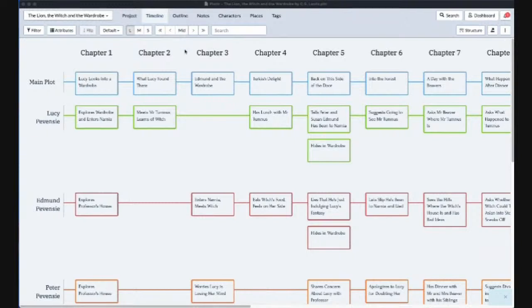This is what a normal filled in Plottr project might look like. As you can see, we have the chapters along the top and the plot lines along the side. You also notice that it's in the default view with only one level for the structure. I'll talk a bit more about the structure in a minute or two.